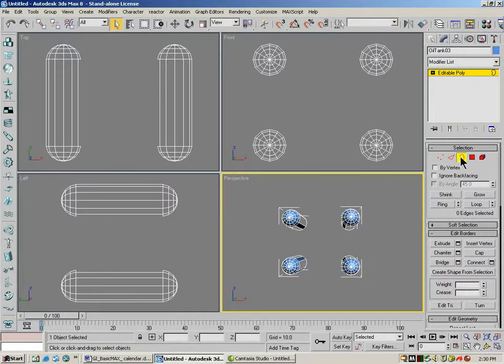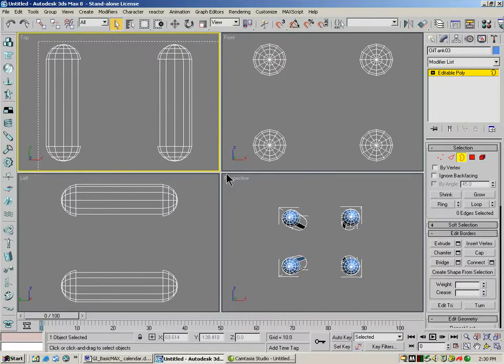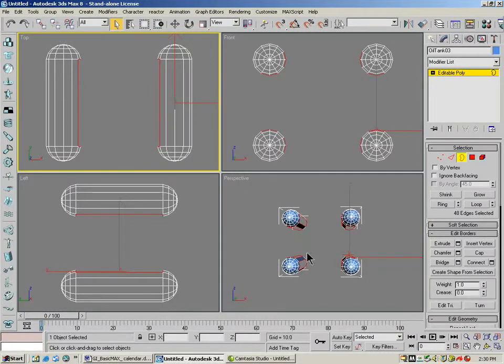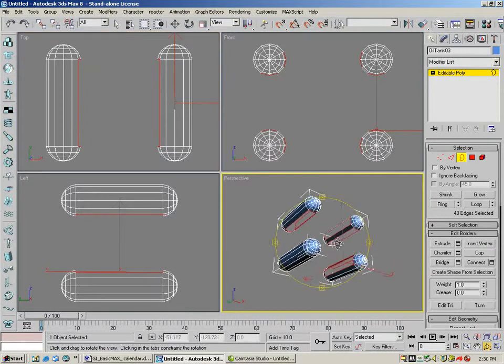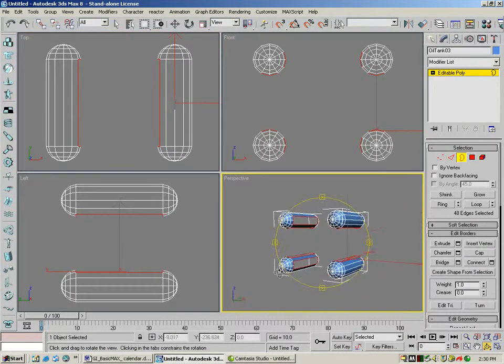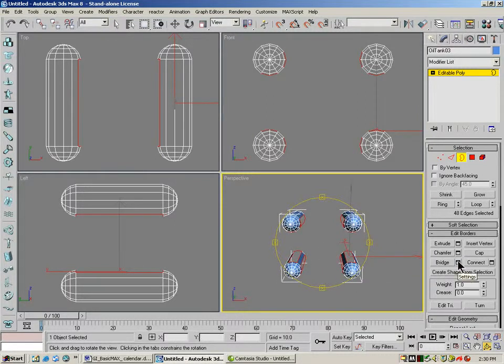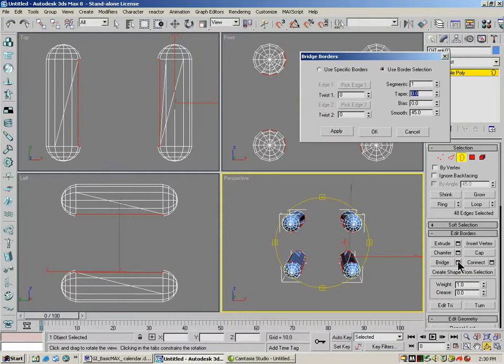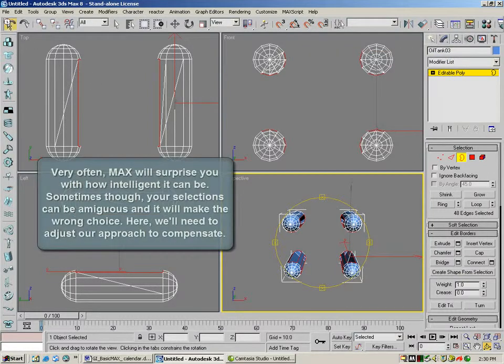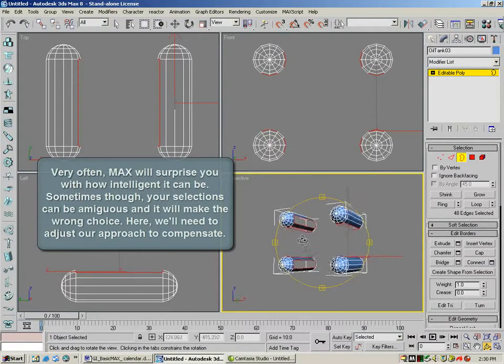I'm now going to use border, and with border you can just grab around all of them because it's only going to select the borders that are here. See, those red lines have selected the borders or the openings. And then I'll go to bridge using this little button this time. Oh, we just folded it in. I've got too many borders is what's happened.